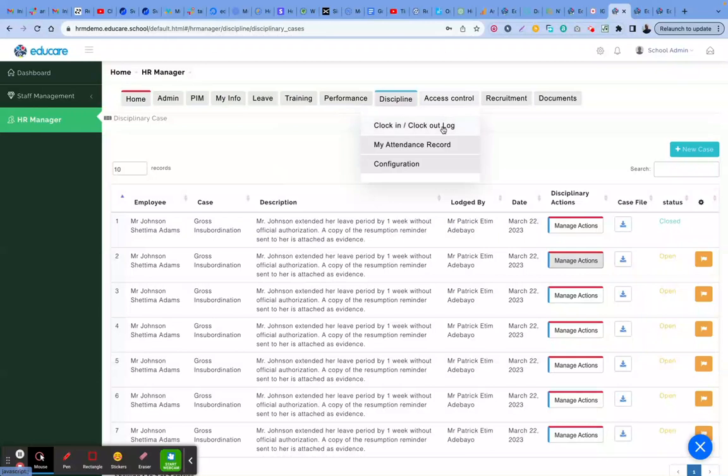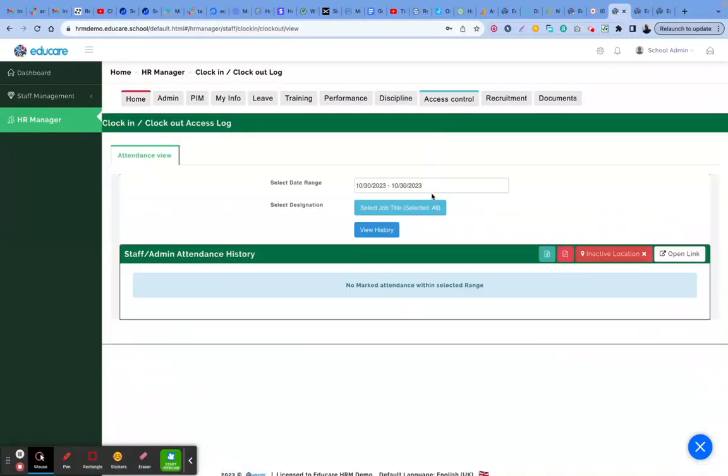Then the access control, this is where they clock in and clock out. And you can see the log based on different job roles. You can see their log, when they are meant to come in, when they are meant to go.